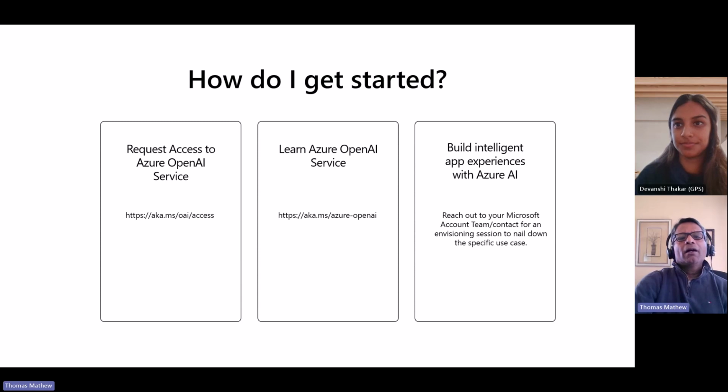With all that, how do I get started? How can one get started? Request access to the Azure OpenAI service with the link that is provided here. If you would like to learn more about Azure OpenAI services, here's that link. There's an ocean of information that is available. And finally, if you'd like to engage with Microsoft, please reach out to your Microsoft account contact to have an envisioning session, and we can actually deep dive into your very specific use case.